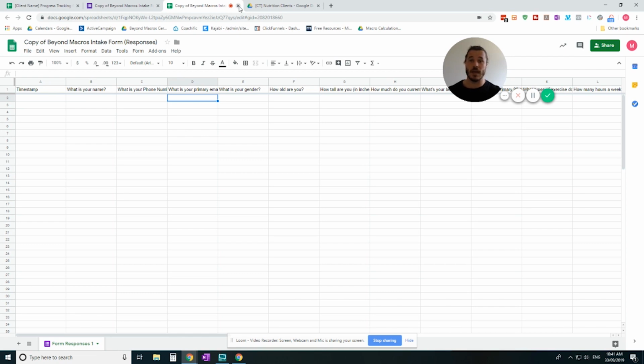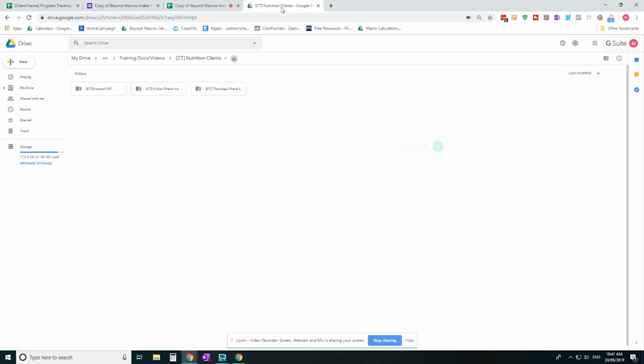The other great thing about G Suite, in addition to being able to create these forms and create a tracking document that your client can collaborate with you on without having a lot of back and forth, which saves a lot of time, is that you can also keep all of your client data nice and organized. So this is an example of a folder hierarchy that I created, where if I've got all of my nutrition clients, I can have one folder for the people that dropped off.